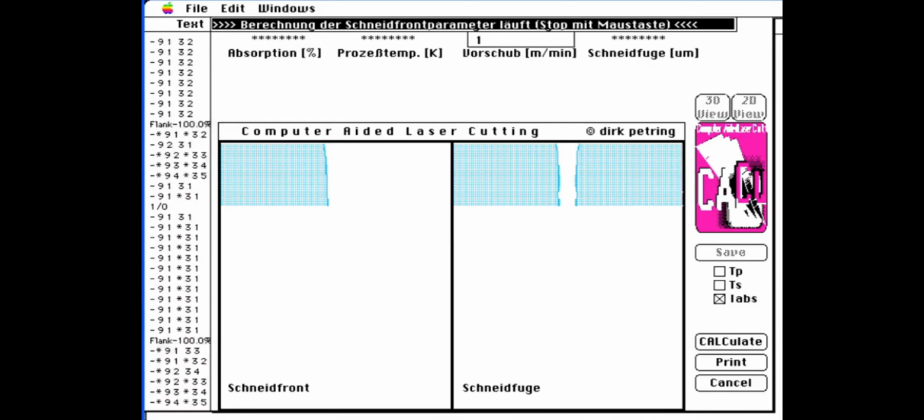Stationary means steady state solution where all the power, the mass balance and the force balance are fulfilled, step by step, from the top to the bottom. This needs some time because the consideration of multiple reflections is quite expensive.